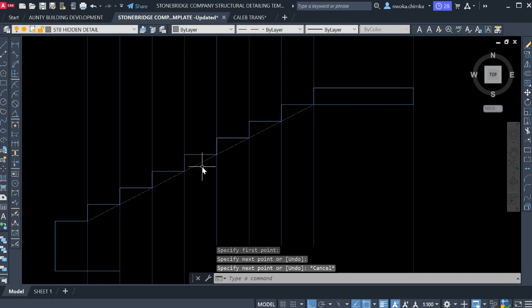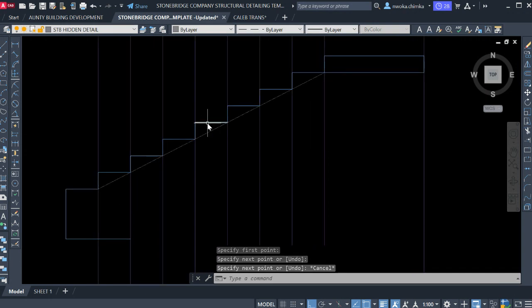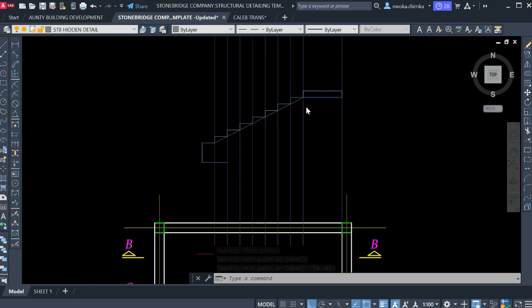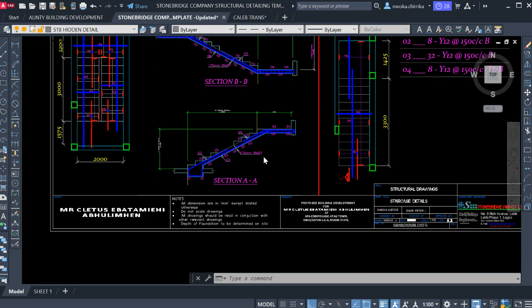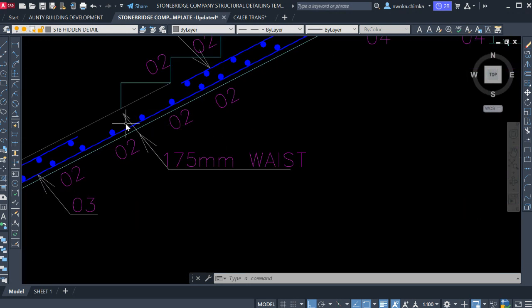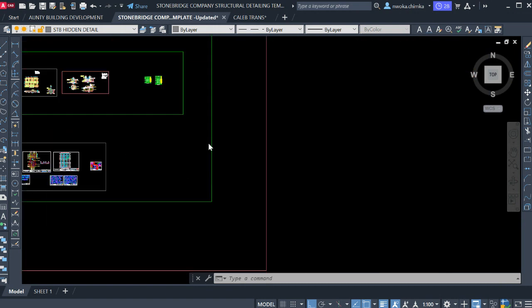So once I did this, I'm trying to offset my staircase waist. This is what they call a staircase waist. Like you can see, this is what they call a staircase waist. You can see there. So I want to go and offset my staircase waist.